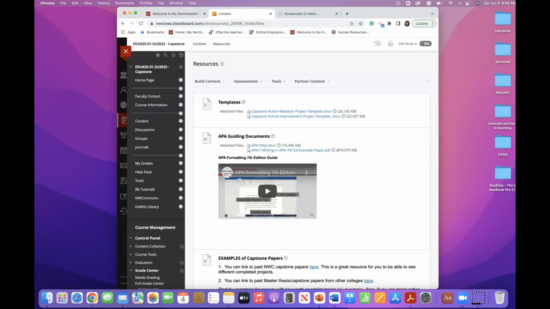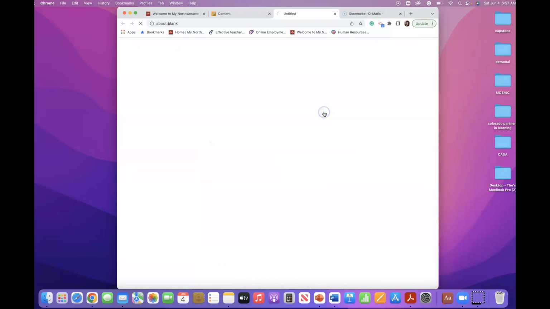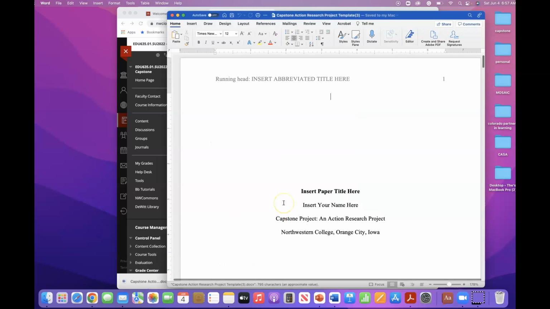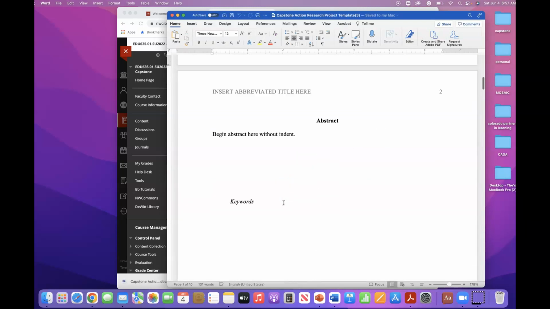So I'm going to be just walking through a couple things in Blackboard. If you go to content and then resources, you are going to see the templates for action research and school improvement. Please remember that starting from the very first thing that you will submit, which is your introduction, the first piece of the capstone project that you submit, it needs to be inside of the template. So you're going to go ahead and click on the appropriate template. I'll just click on action research. And every time you submit, you're going to submit inside this template.